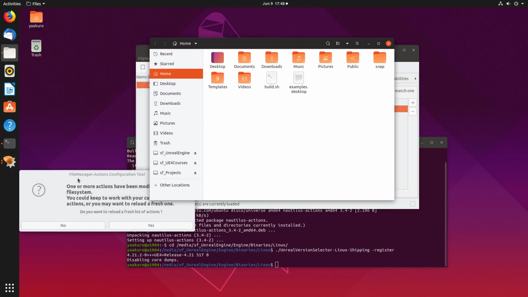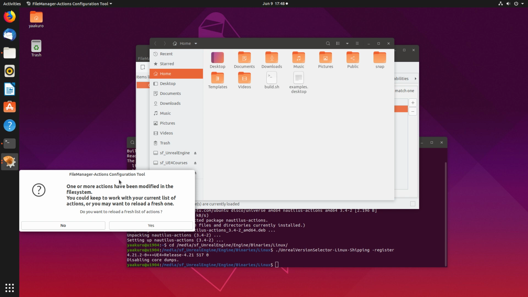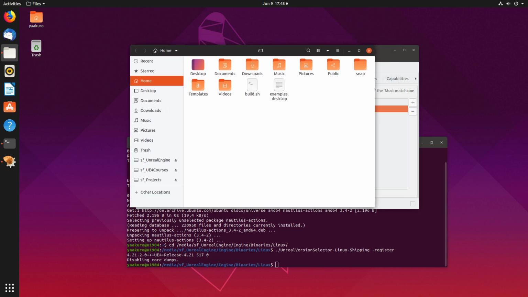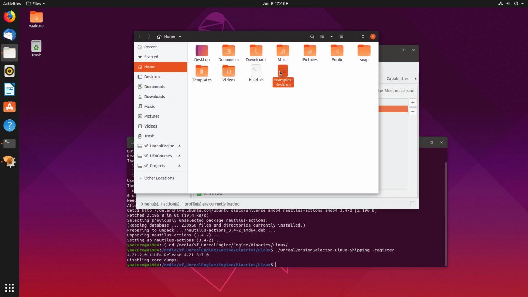So what is this? File manager: one of my actions has modified the file system. Oh, okay. Now I don't know what this is. Or you may want to reload a fresh one. Do I have to say yes now? Let's try yes. Okay, let's try this.